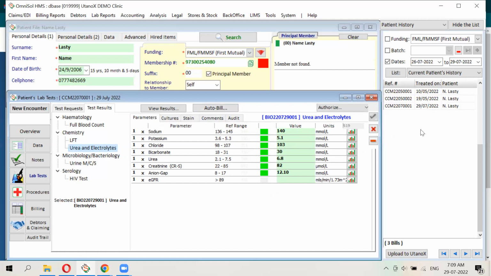You've already seen under the results, comments, cultures, the audit aspects, viewing of results. That's the essence of it. Before we move on, let's say we realize that we have not picked a particular test. Let's say here I can see eGFR is not calculating, probably because we don't have creatinine. Are we able to go back and add that? Yes, you can actually manually do it.